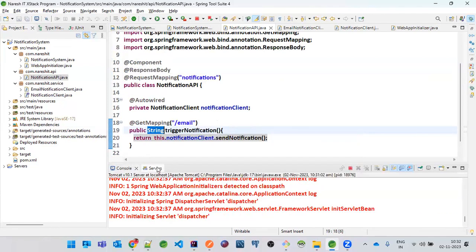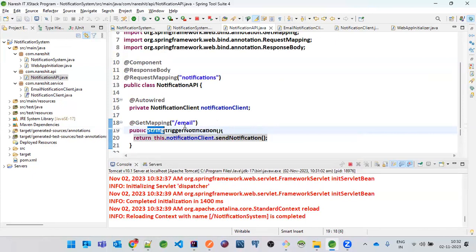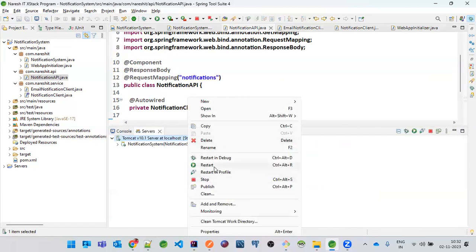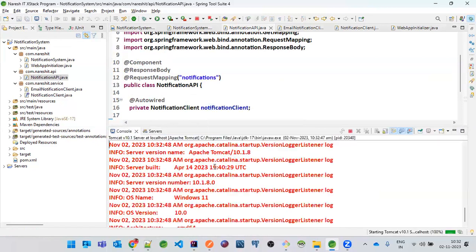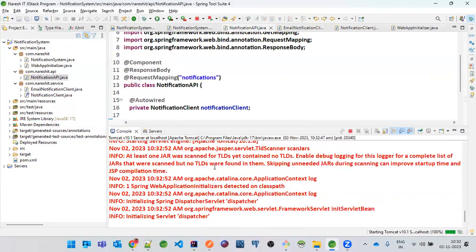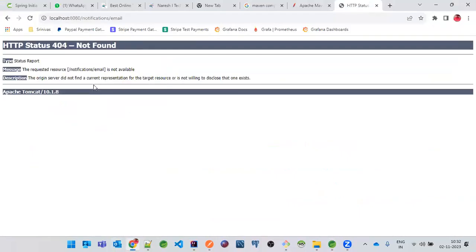Now, if you see this server, it is asking us to restart. So let's restart it, and let's see how we are going to hit the endpoint. Now I just want to go to this and hit this.